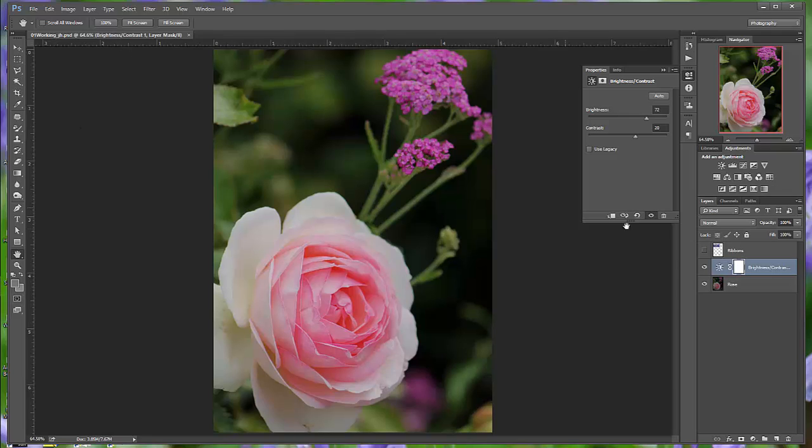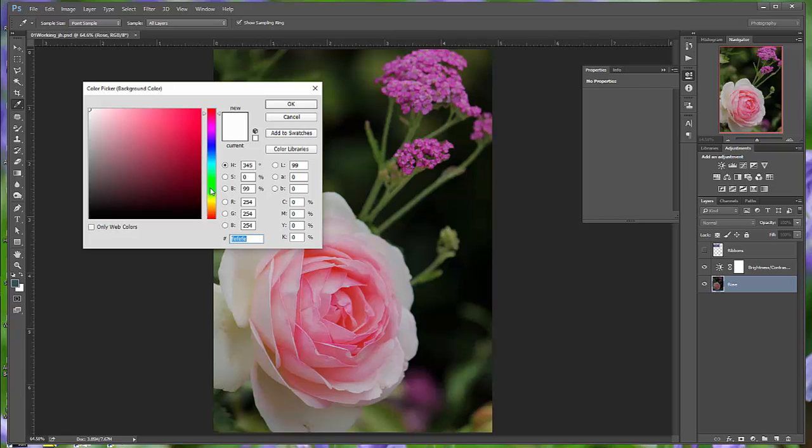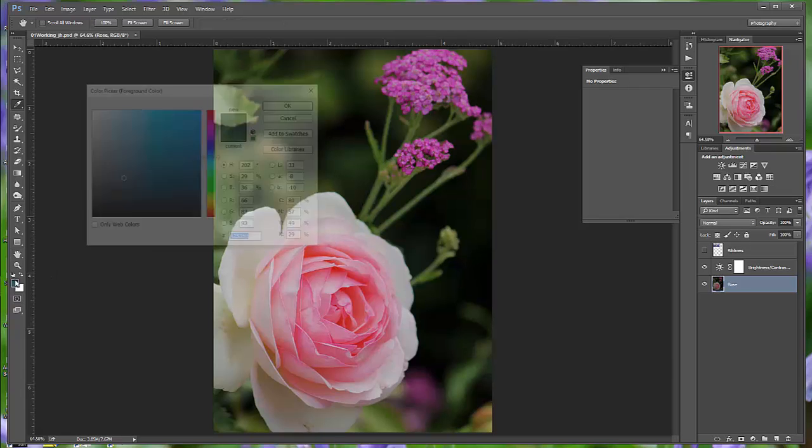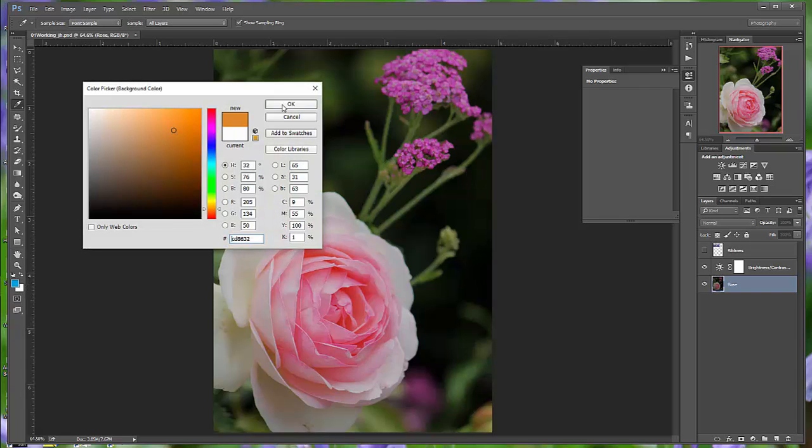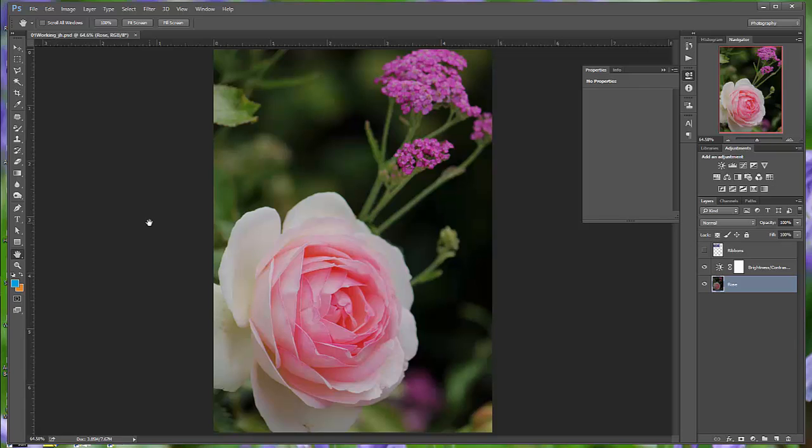Now, I am on the brightness contrast layer, which means that I'm only going to be able to do black and white because it comes up with a mask. We need to be on the rose layer in order to make the other changes. So let me do that. And there. So that's how easy it is to change the colors.